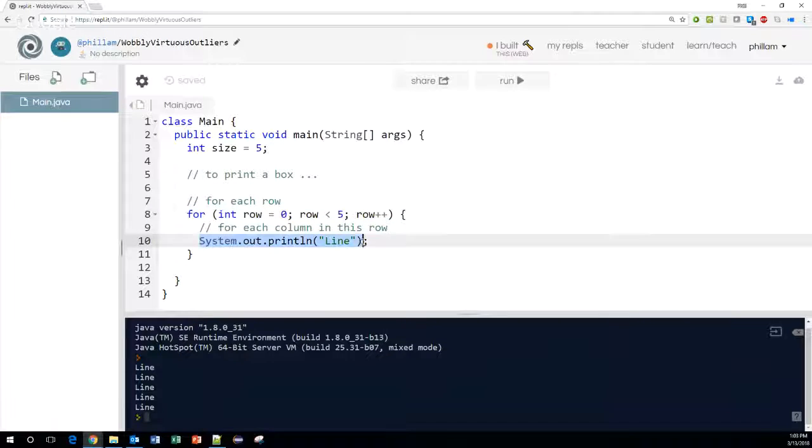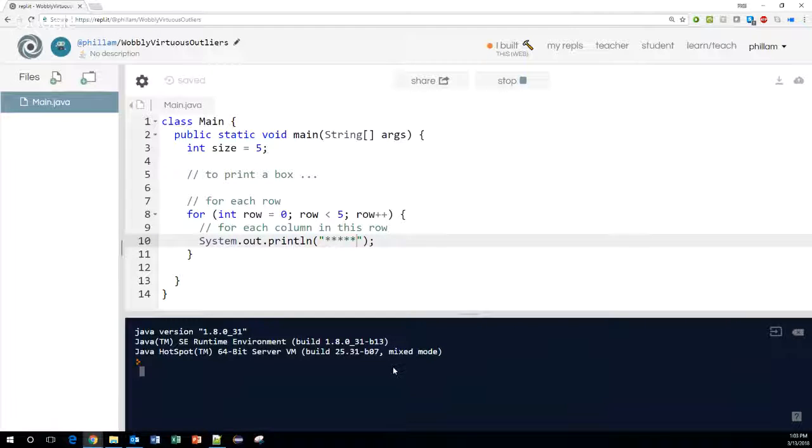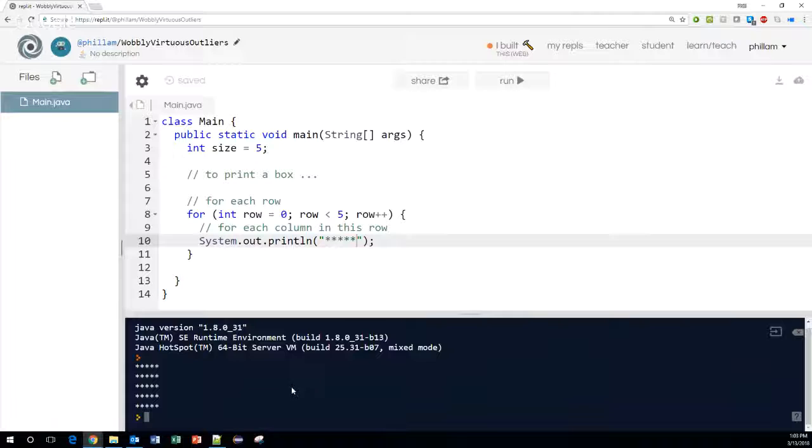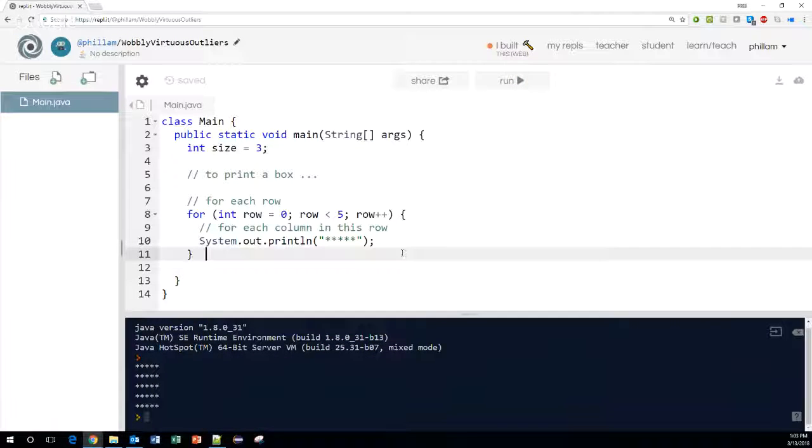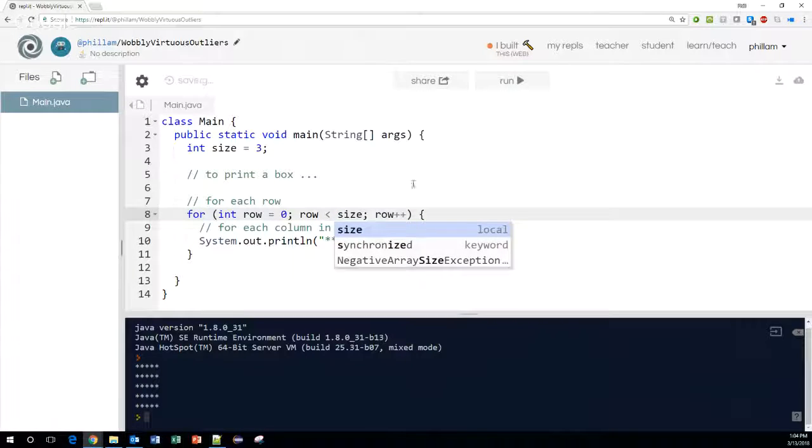Of course, we don't want to print the word line 5 times. What we want to do is print 5 stars each time. So we could hard code that, and that works fine as long as our size is 5. But if our size changes to something like 3, Replit doesn't always keep up with your changes. You didn't use size. Oh, I didn't use size. I hard coded it here. There we go.